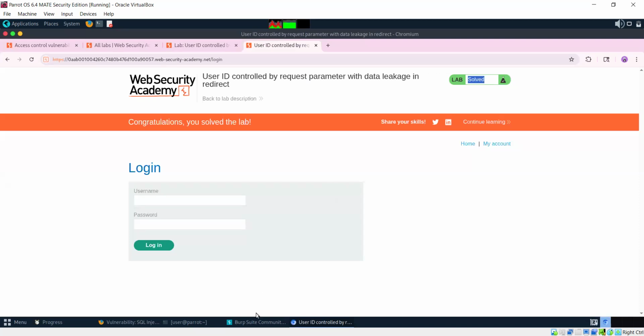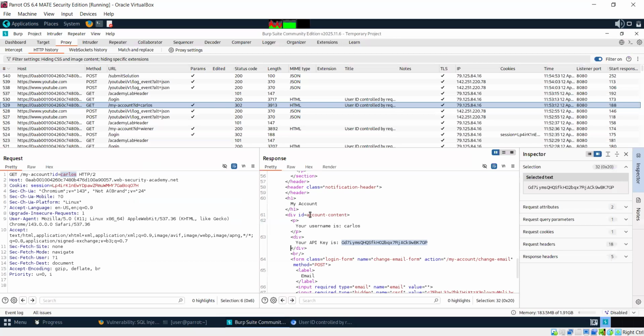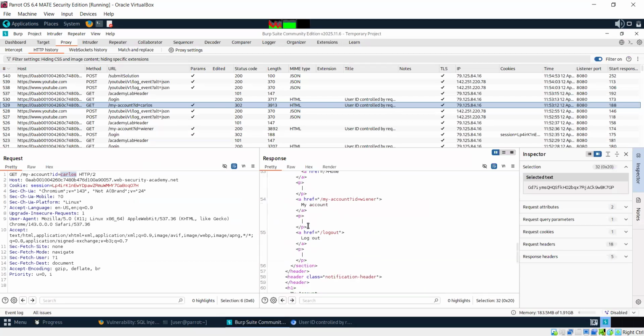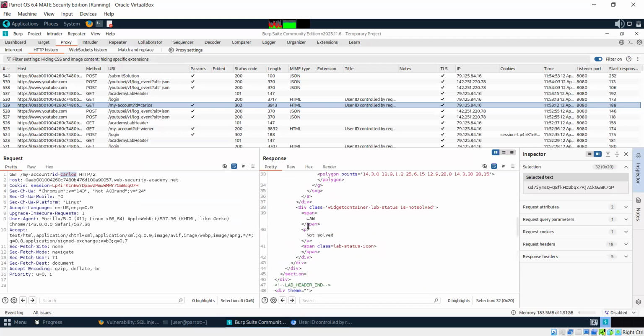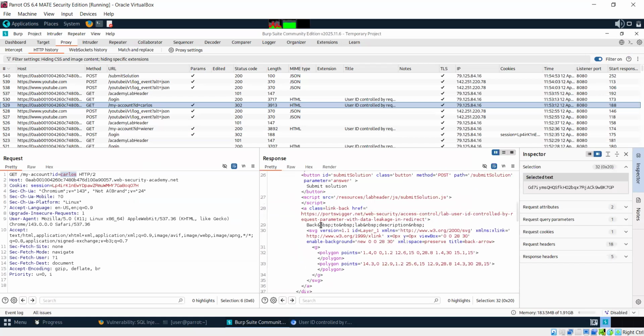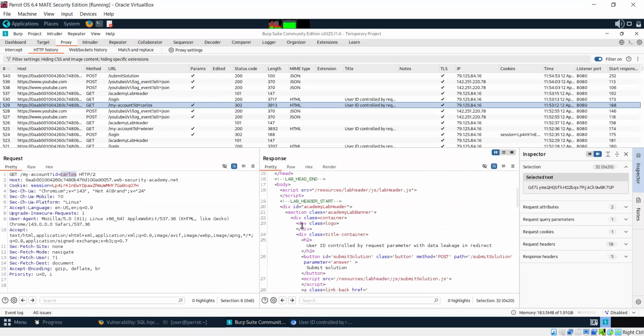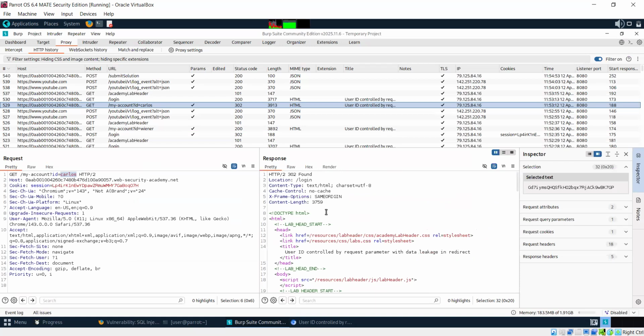Ideally, the redirect response should not show that much data because it is redirecting to the login page. It can keep a customized message and directly send the user to the login page instead of showing sensitive data in the response content. So challenge solved.